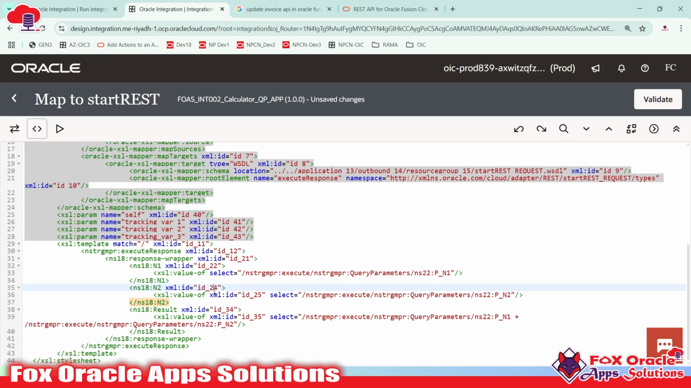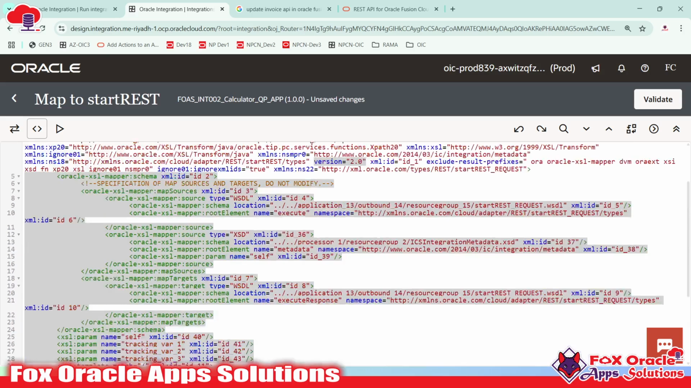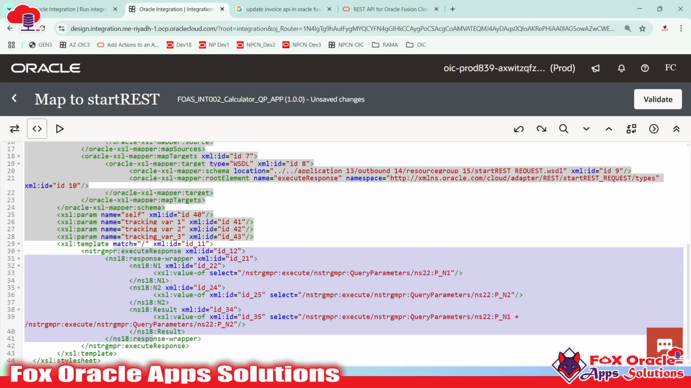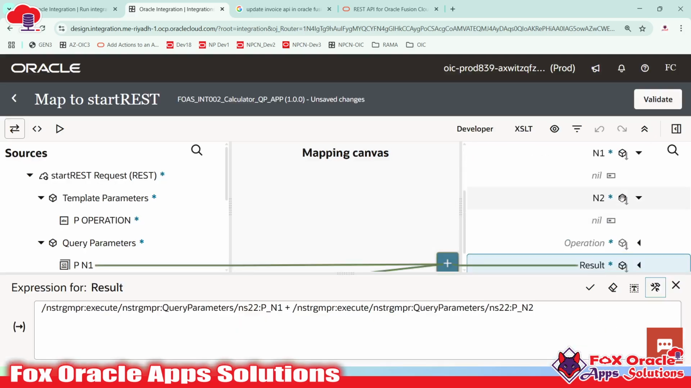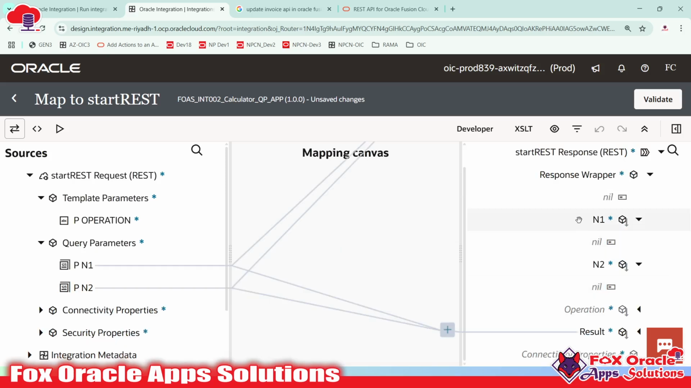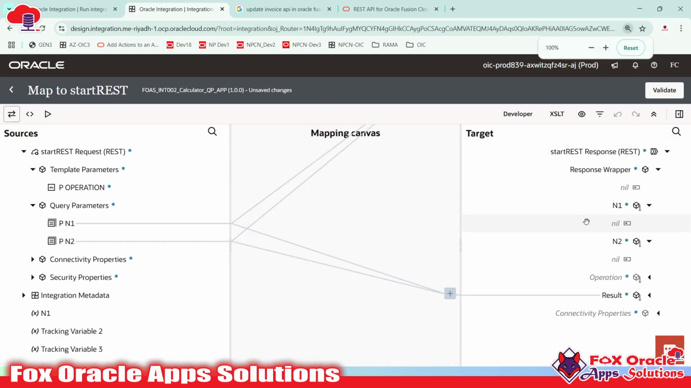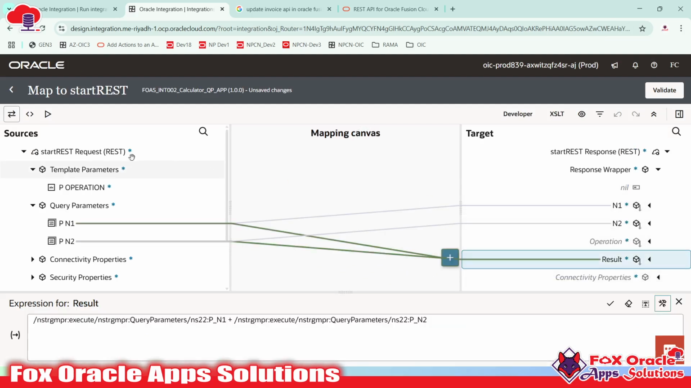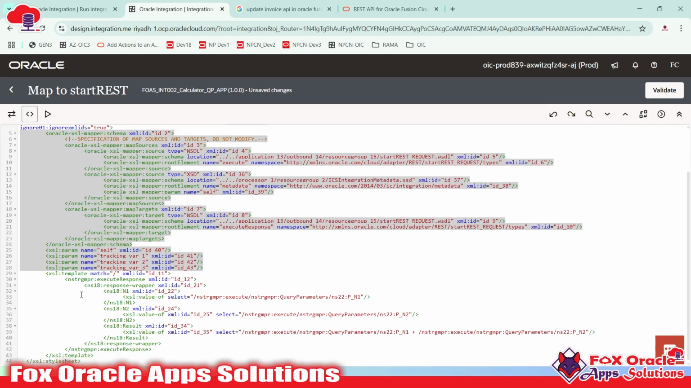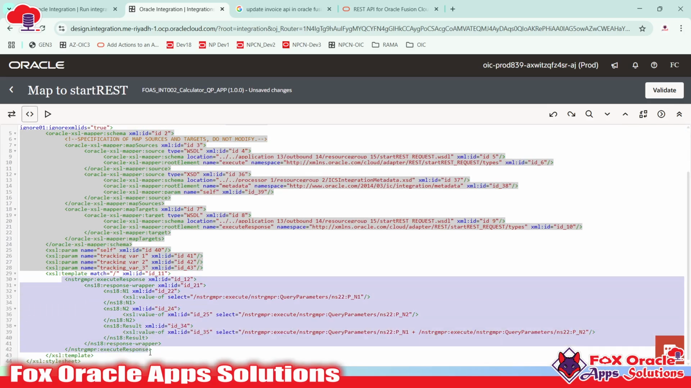And here in OIC, whatever variables you have, you will be able to see all those variables in the list. That's why those variables can be utilized in the mappings. So this is the XML code behind each and every mapping. Even though your integration is returning JSON, you can see this is the JSON response, right? Our integration is going to return JSON, but internally OIC takes care of everything as XML only. So remember this point.